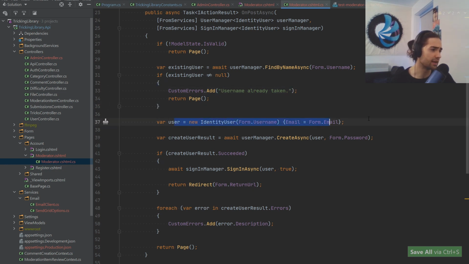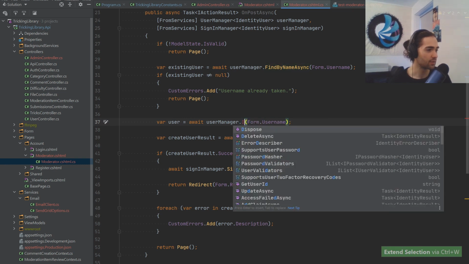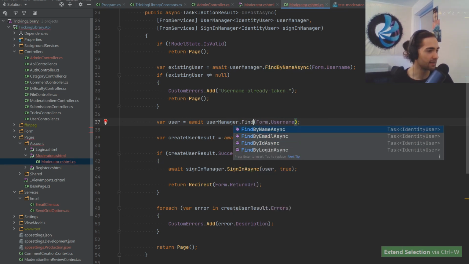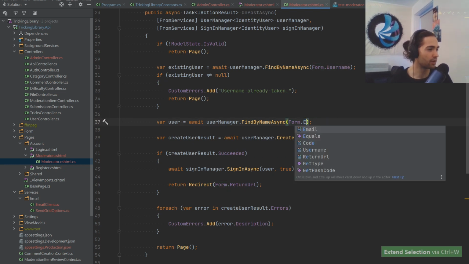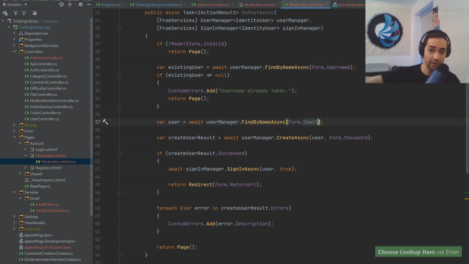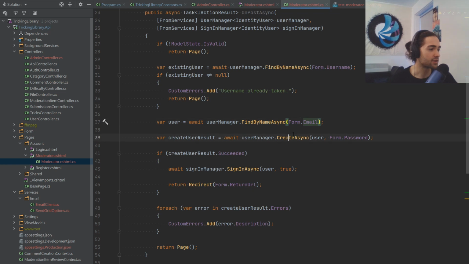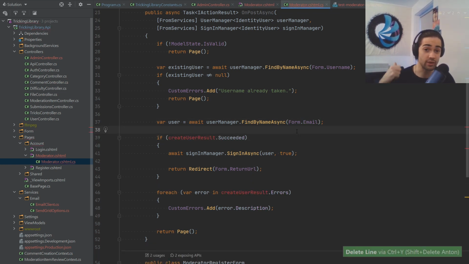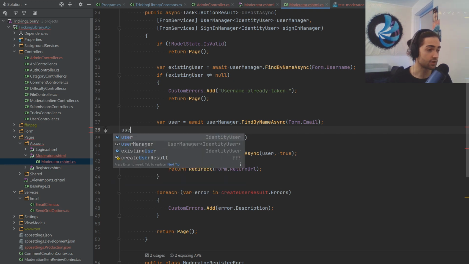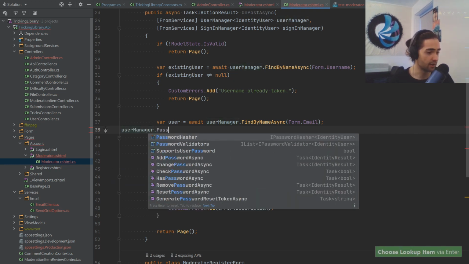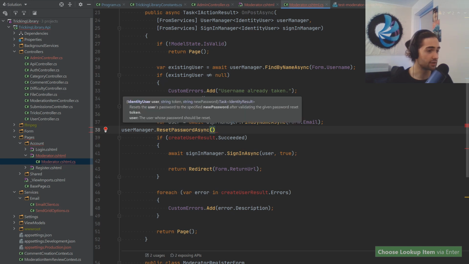Otherwise, let's go ahead and create the user with the username, or rather, we don't need to actually do that. We need to find user by email. So let's actually go ahead and take this, and then we find by name. I guess we can still find by name, although it will be the email, so we will be supplying an email to find the user by, because that's their username at the moment. Okay, so we don't need to create the user. What we need to do is reset their password. So user manager, let's say reset password async, and we will need to provide a user here.